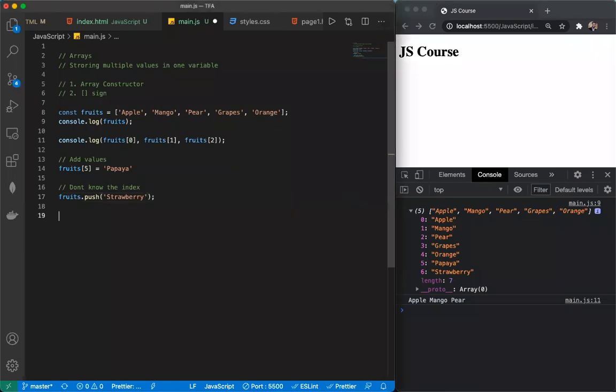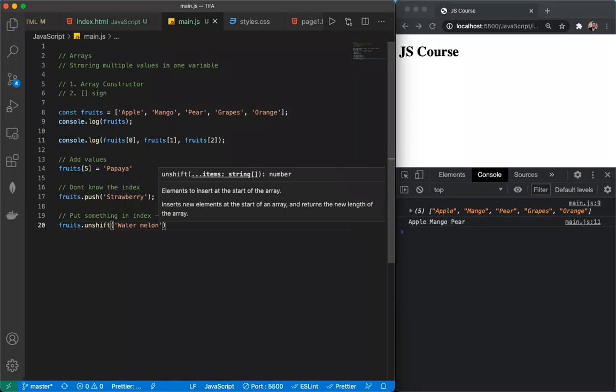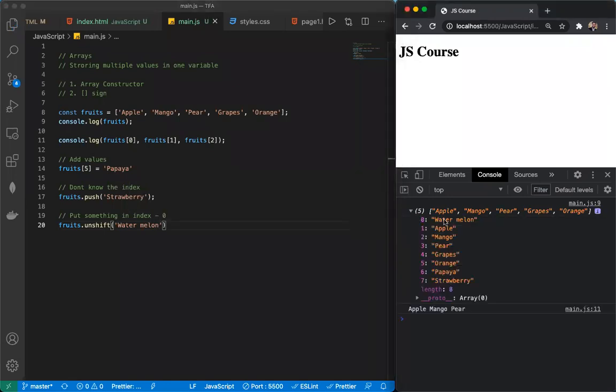Now, let's say you want to include something at the first index, right? You want to insert something at index 0. You could see at index 0, it's Apple out there, right? But if you want to put something at index 0, at the beginning, you can just do fruits.unshift, and you can mention whatever value you want. Let's say in this case, I'm just going to say watermelon. Save. You'll see watermelon out here as well. Watermelon, right? Pretty cool stuff.